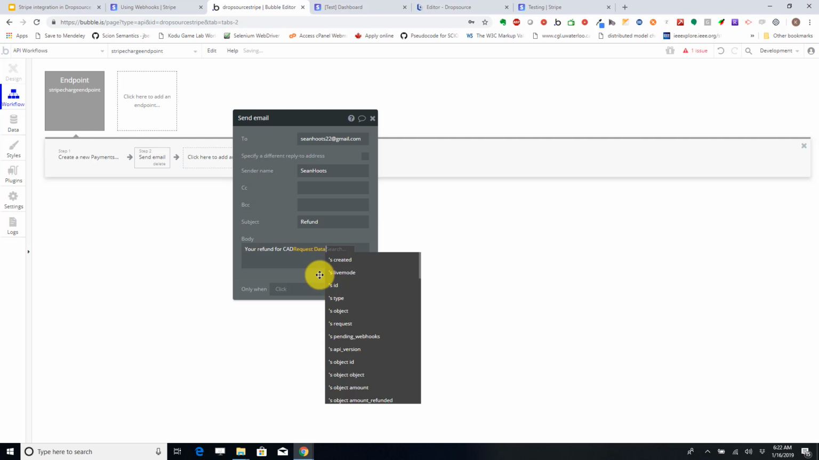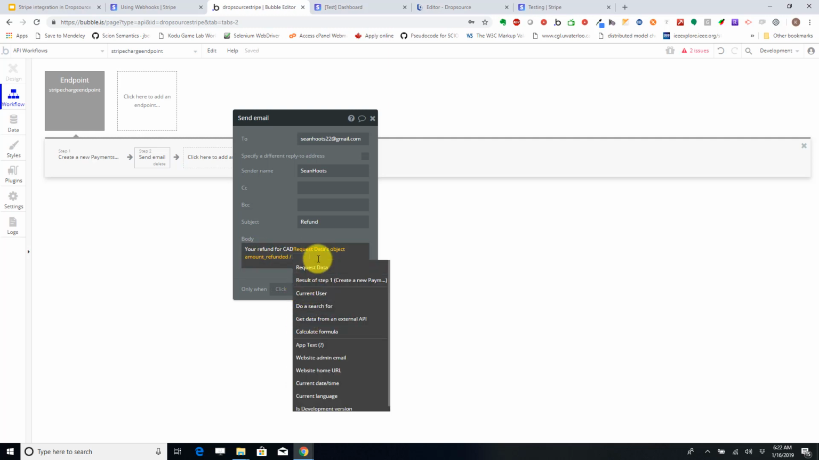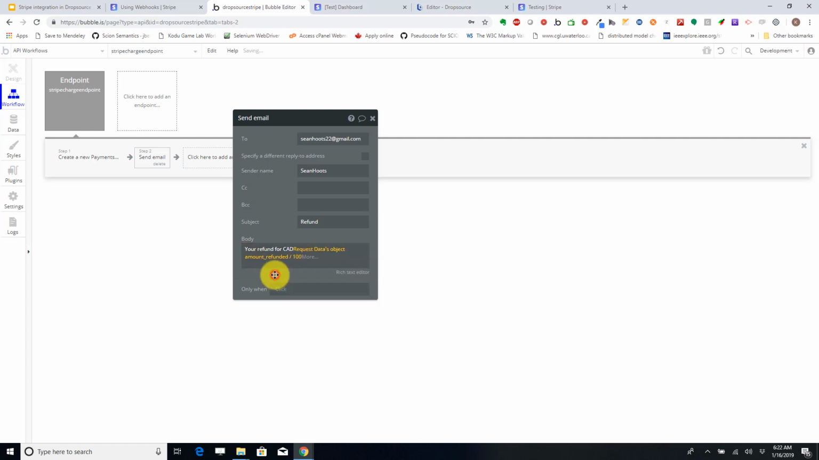Now in the body, you say your refund for this Canadian amount. Then we go to request data, then amount refunded, right? So we are saying this. Now this value is going to be in cents, so let's convert it to a dollar value by dividing by 100. Okay, so your refund for this was successful. Now we want to execute. I need to have a space here. Okay, you can format it any way that you want.